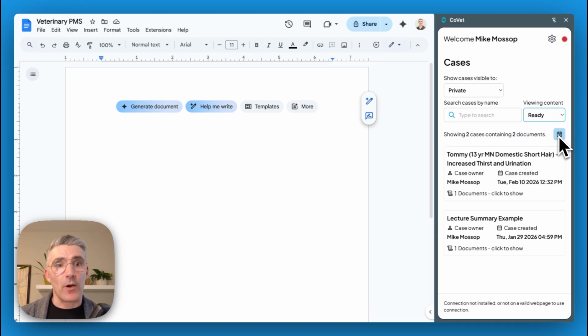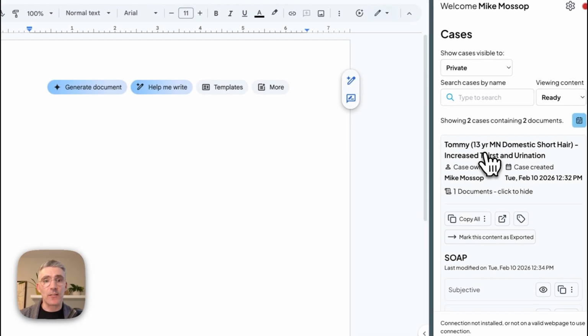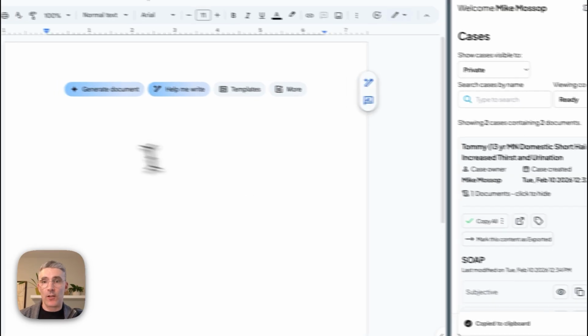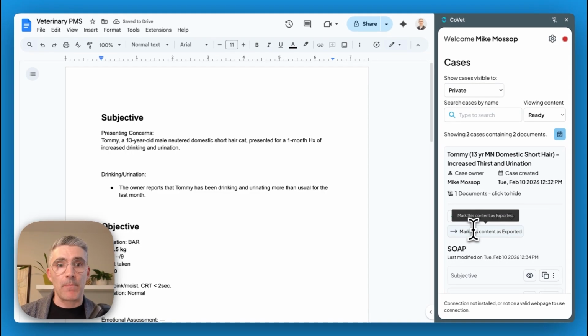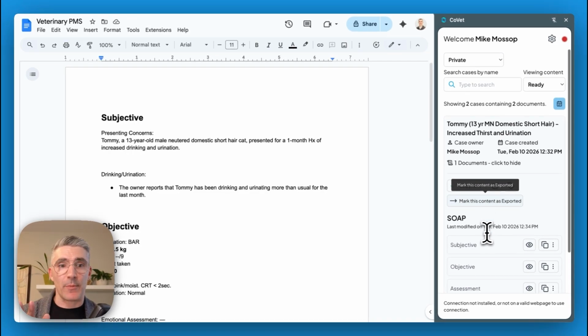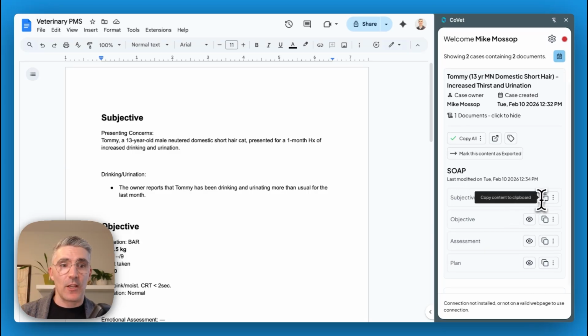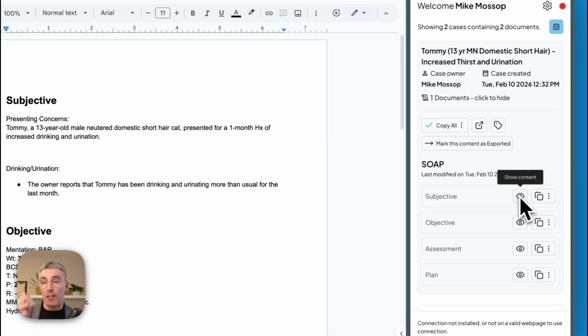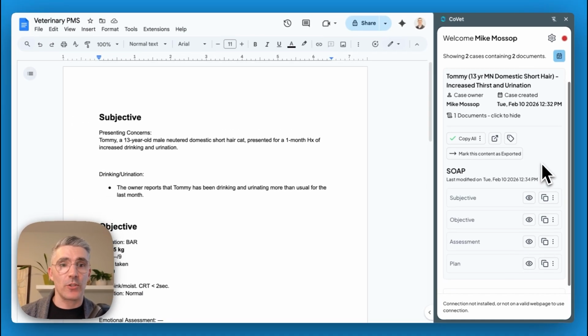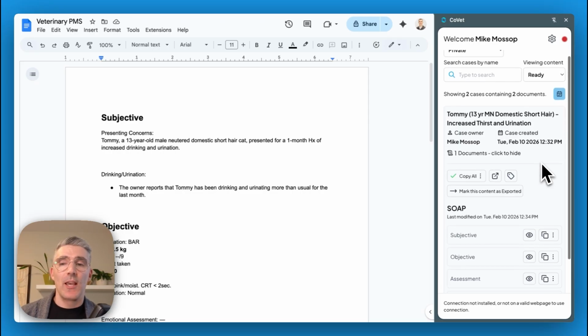You can also click on sorting order. So if you want oldest at the top or newest at the top, that's up to you. But basically you click into the case, I can go copy all, I can move this over here and paste everything in. You can also mark this content as exported right from here, and it will change the status in CoVet. You've got section by section copy buttons. Again, you can look at your different copy options. You can kind of preview the content here. So lots you can do in the Chrome extension.